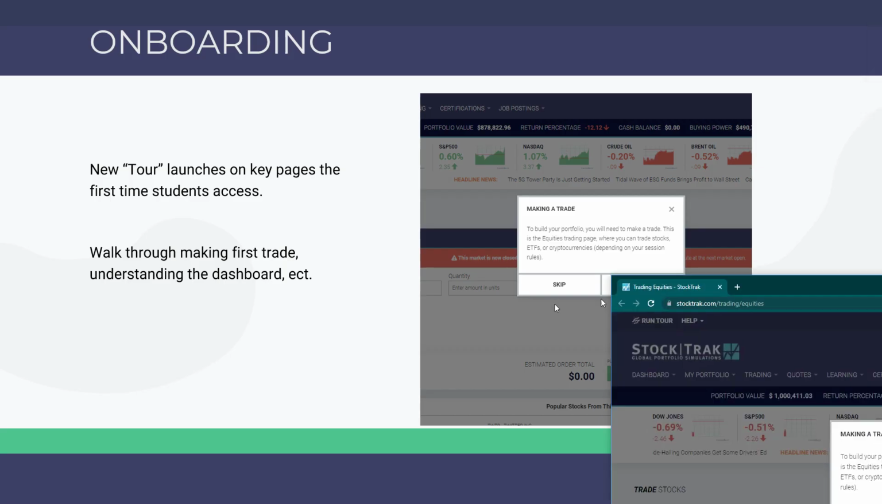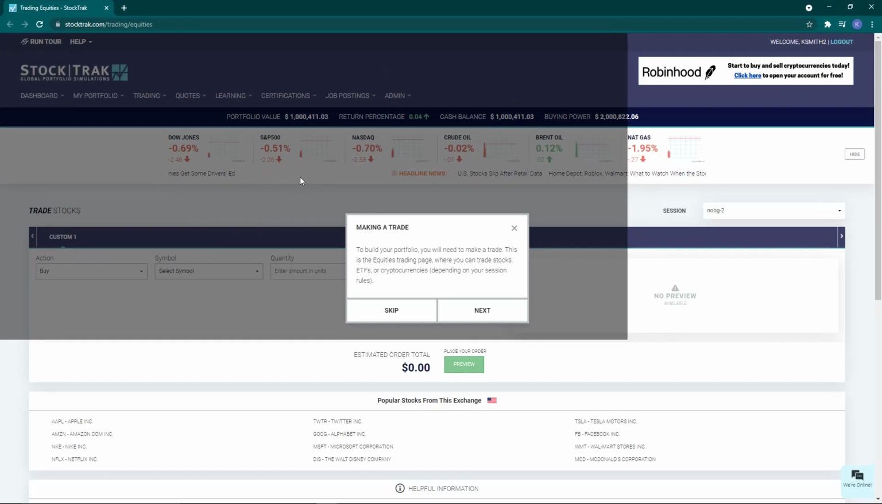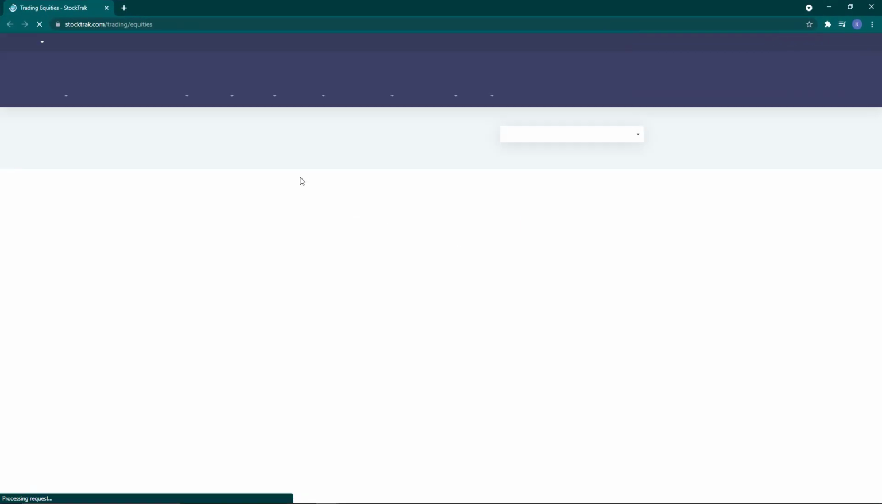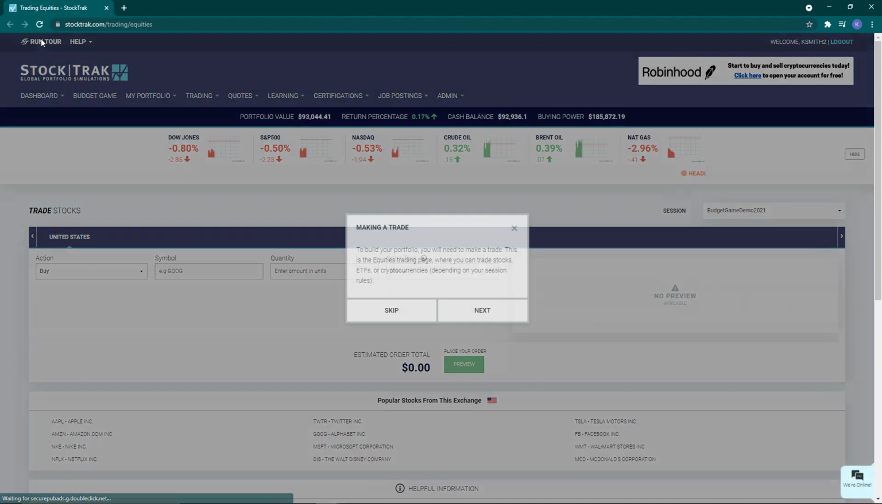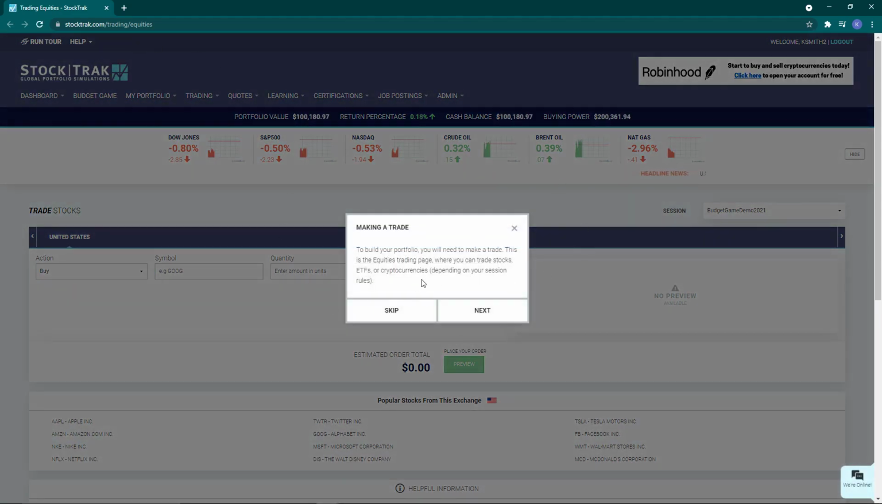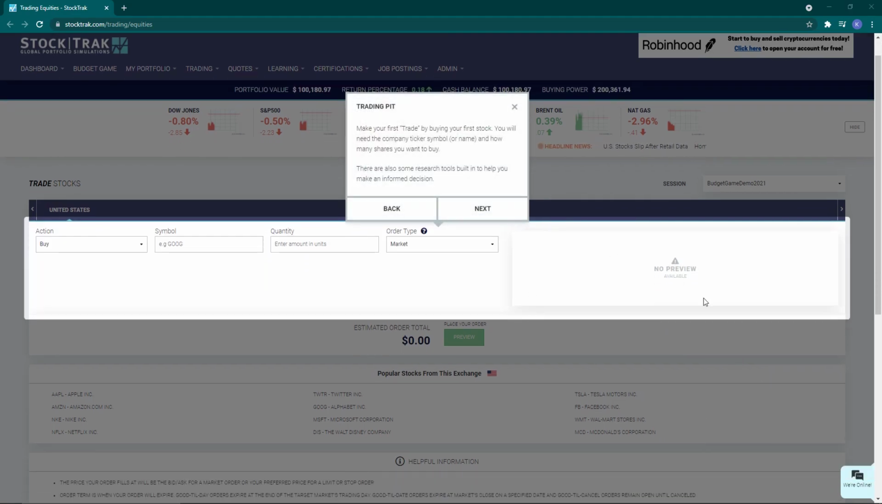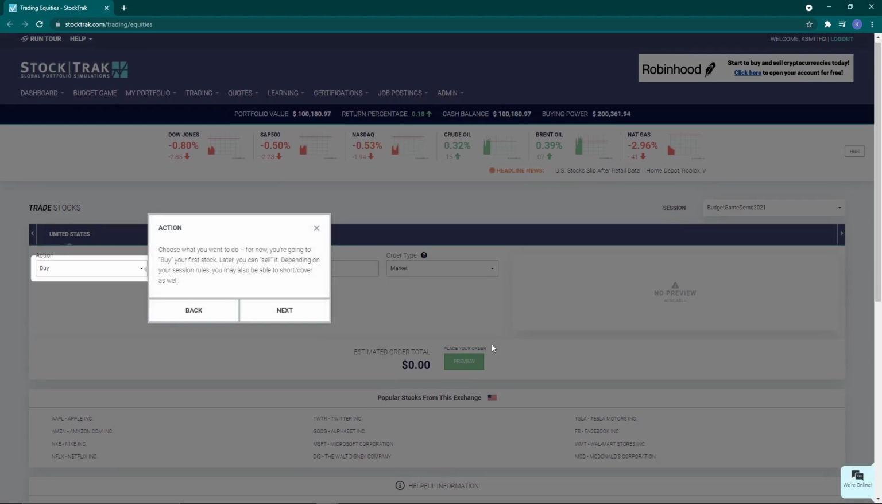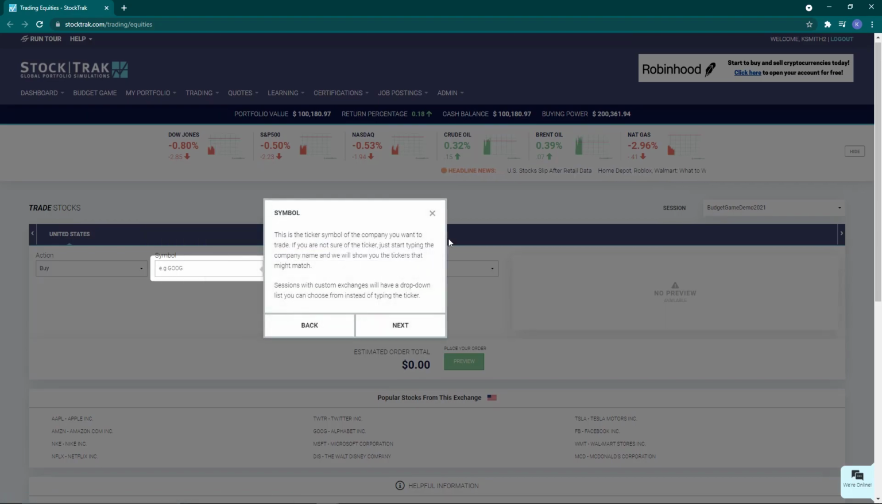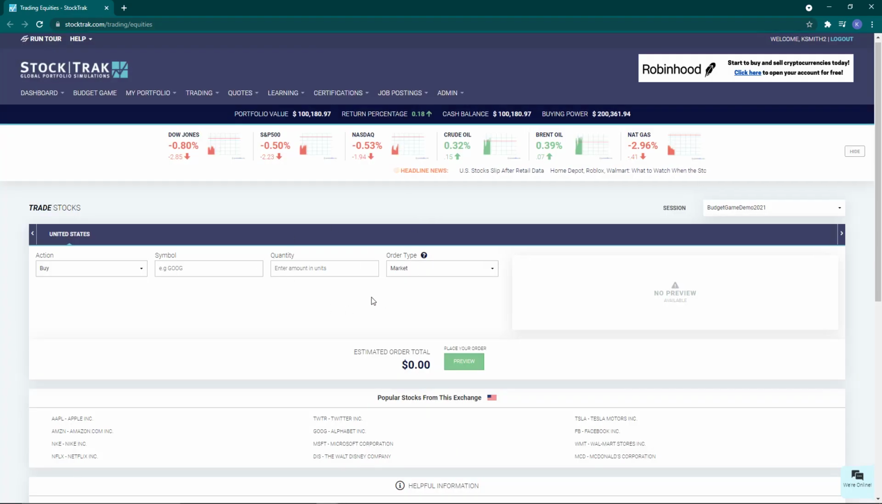But we've also introduced a new onboarding series to the platform to help students make their first actions. So the first time they go to make a trade, for example, we have a pop-up that walks them through the different pieces of the trading interface, how they all work together, what they actually need to do to place their first orders. So this is in conjunction with our existing tutorial videos that really help students get off to a running start and not spend any more class time than we need to learning how to use that technology, but really focusing on the educational components of it.